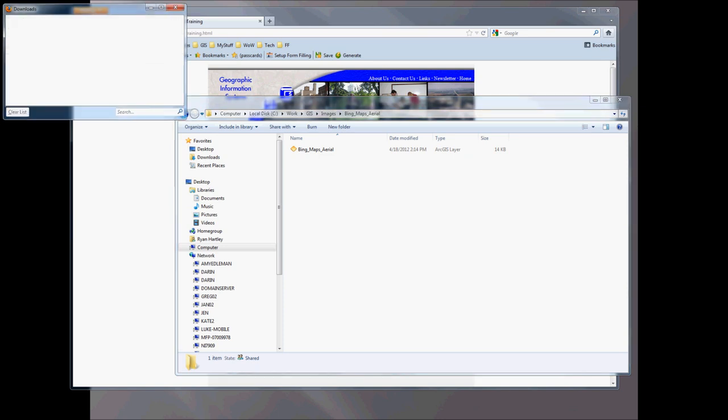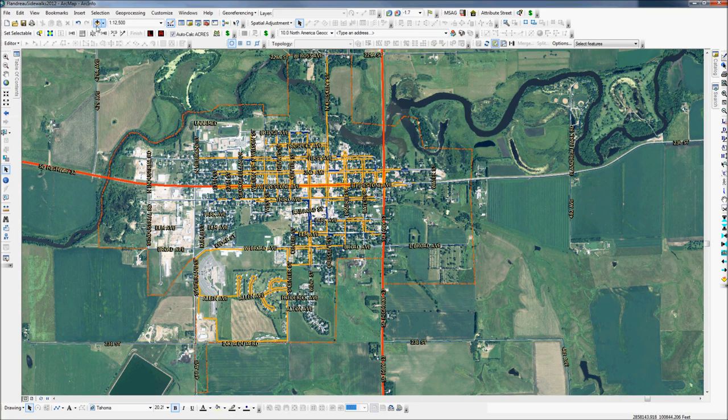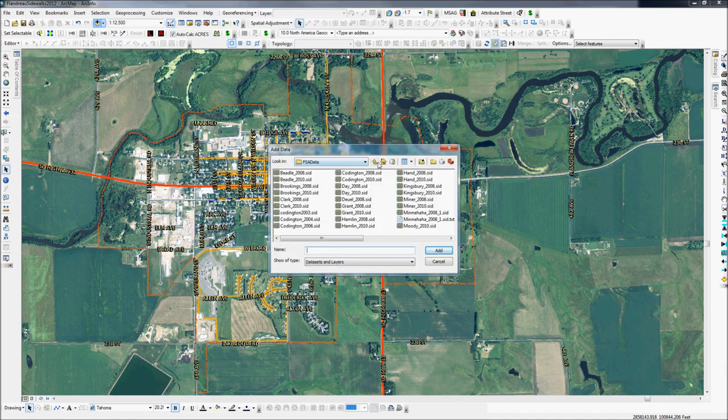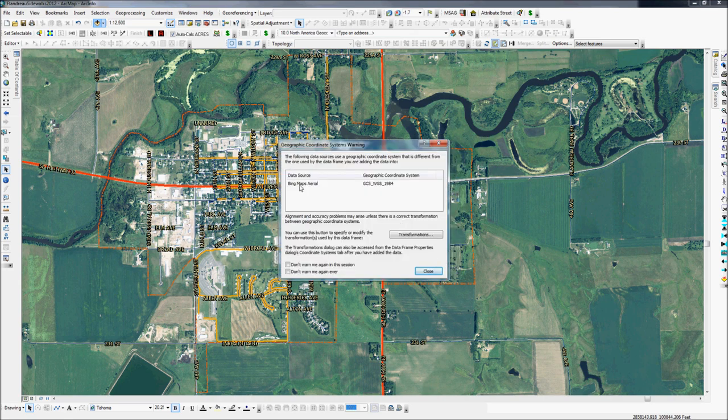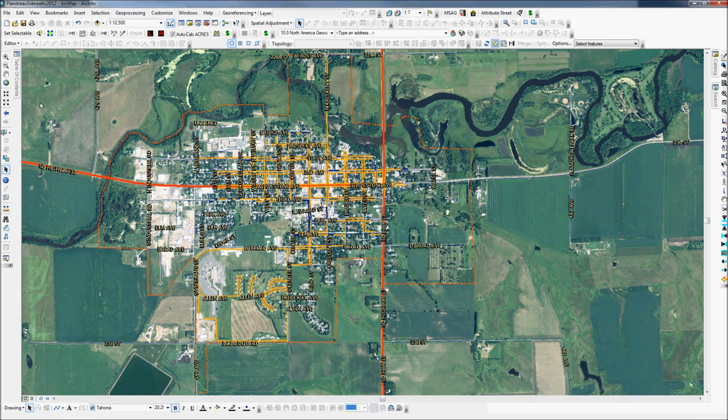And once we have that extracted, we can utilize the Add Data button and add it into our project. Sometimes you'll get this, it's trying to transform the data, and it will do that on the fly. Just close this and the Bing Maps Aerial will be added.